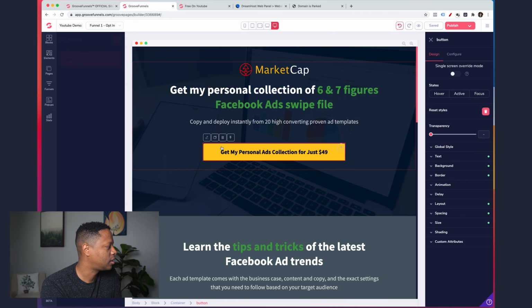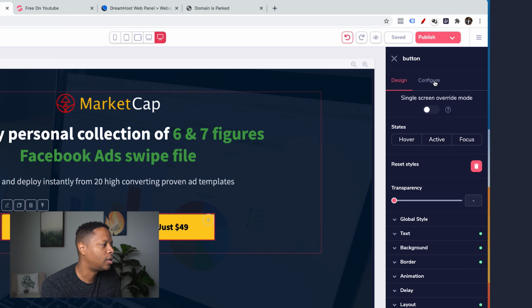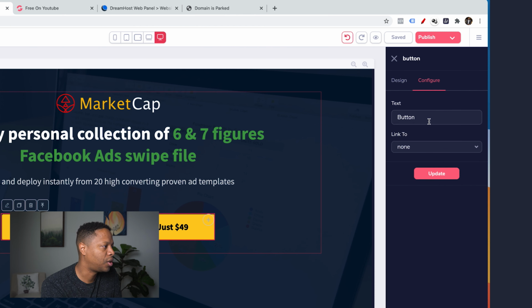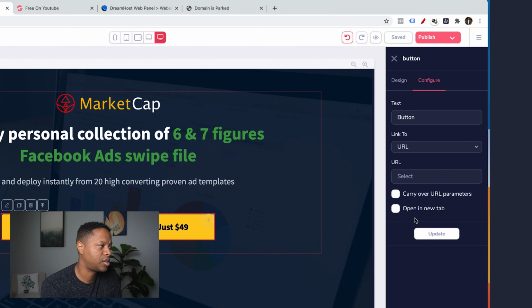Let's try that again. Click on the button, click edit, and under configure. So I'm highlighting the button. You can see it says button right here. I click on configure. And then what I want to do for this button, I want to link to a URL, which I just copied.